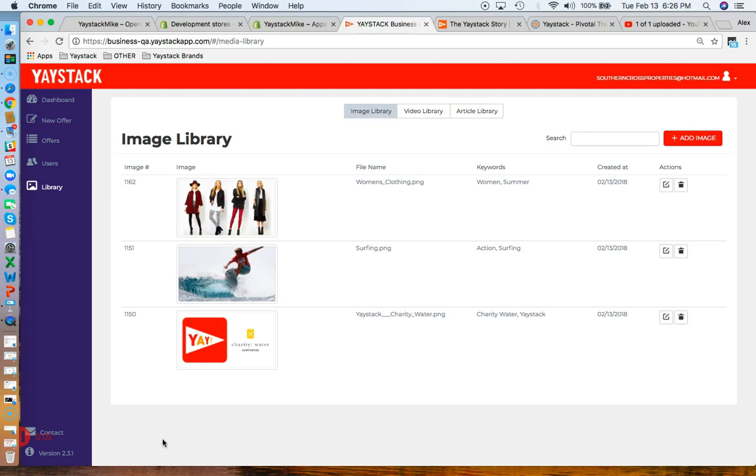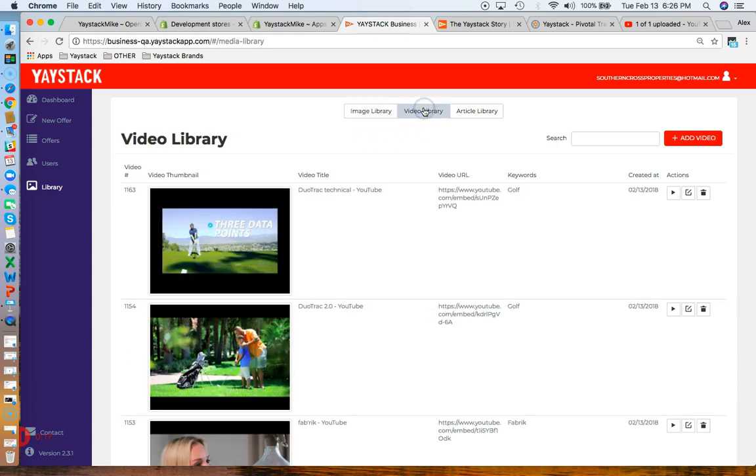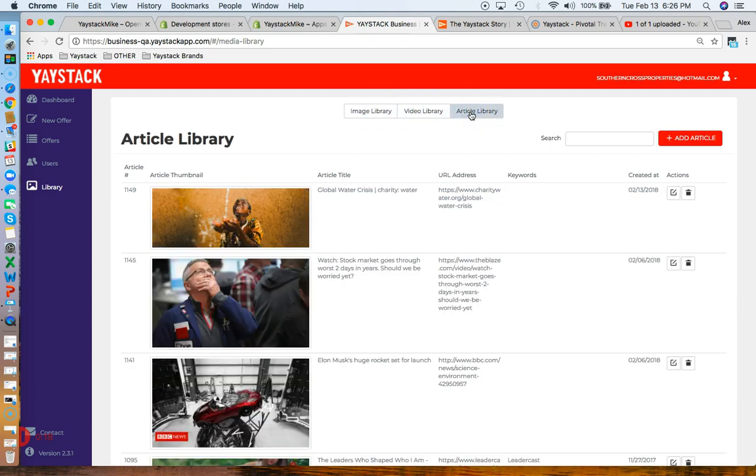Hey guys, the purpose of this video is to get you all set up to use your article library. If you notice in the left-hand side blue bar here, you've got a number of icons, and we're looking for this picture icon with the word library. So within the library, we've made available three types of libraries. We have an image library, we have a video library, and we have an article library.